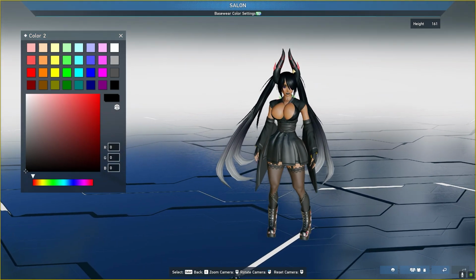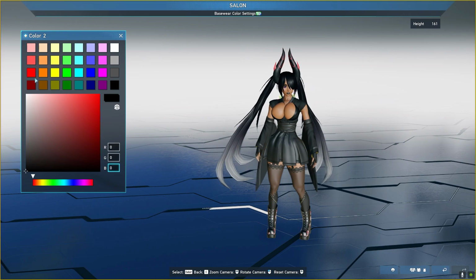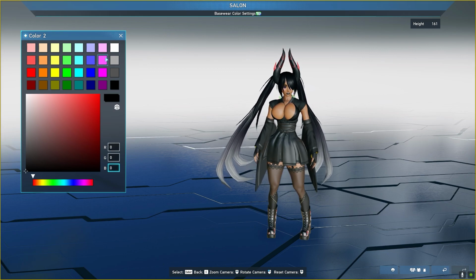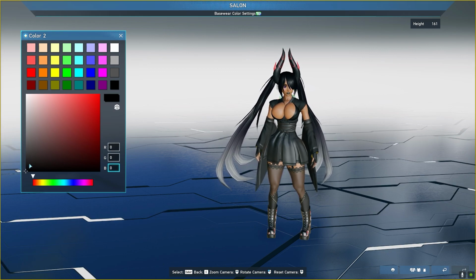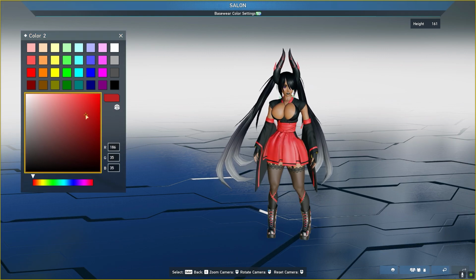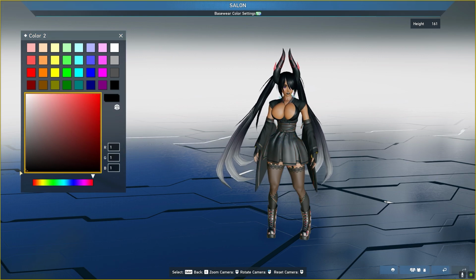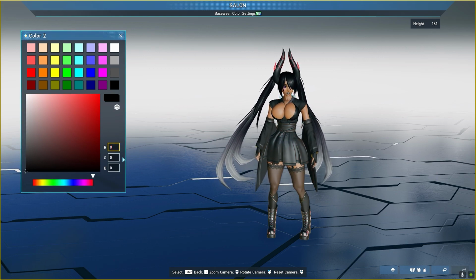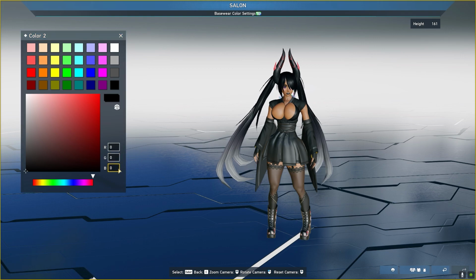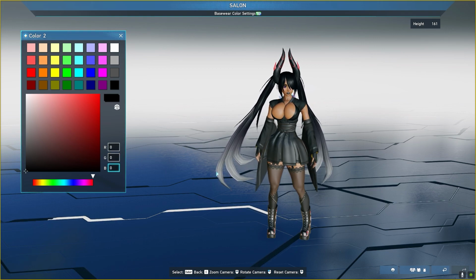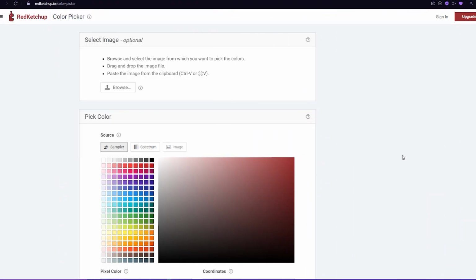When changing colors in the salon, you have a few options. You can use the preset color selector, the sliders, and you can also use the RGB values. R being the amount of red, G for the amount of green, and B for the amount of blue used to make a color. Let's start with finding the color values.